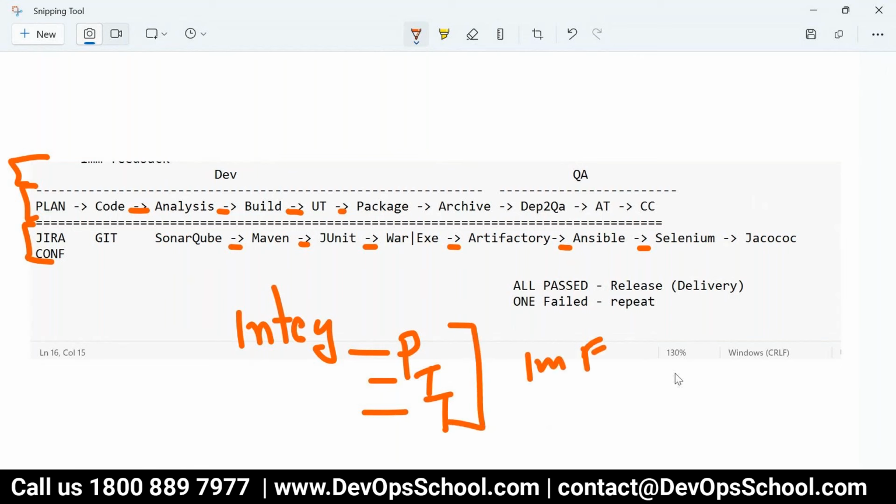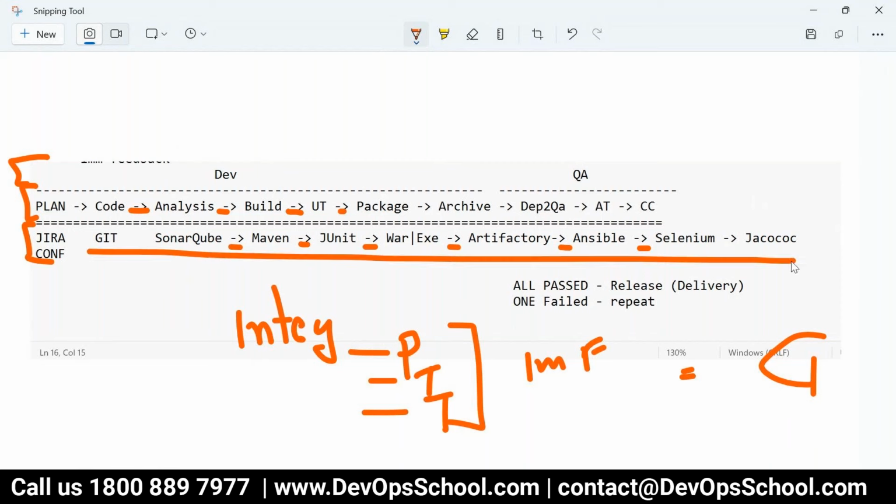Are you understanding? Integration, continuous integration. That means from here to here, there should not be any manual intervention. It should be automated everything, and immediate feedback for everything.